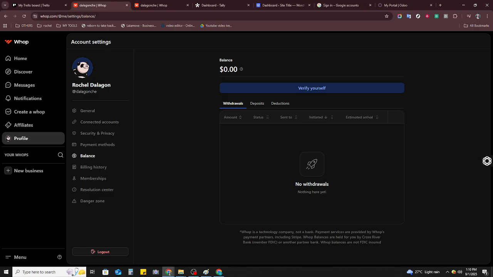Once you've verified your balance, you can choose your preferred withdrawal method. Whop currently supports withdrawals through Stripe and PayPal. If you choose Stripe, simply click on Withdraw via Stripe. This will initiate a transfer to your connected bank account. It's a simple and straightforward process, which makes it a popular choice for bank transfers.